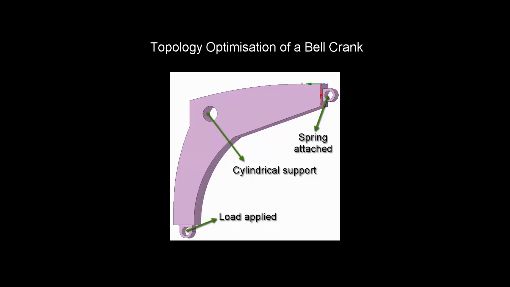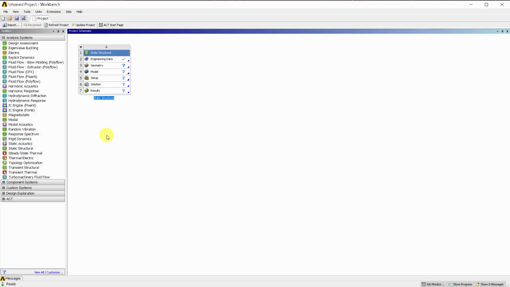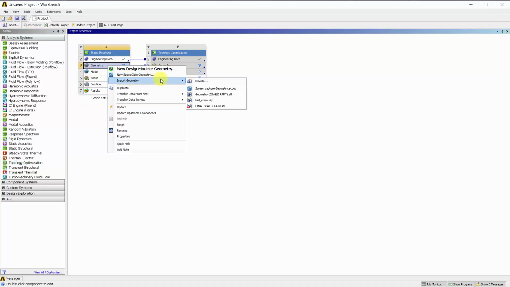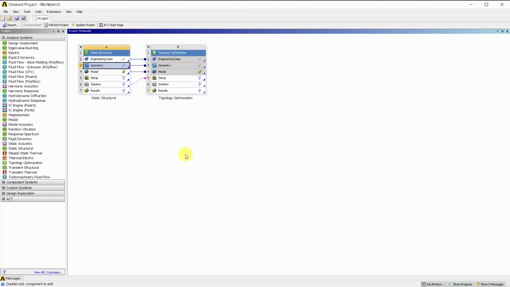This video will cover structural analysis of a bell crank. We are bringing in a static structural on the project schematic. Now, let's link the topology optimization module to the static structural module. Let's import the bell crank onto the geometry and open Mechanical.